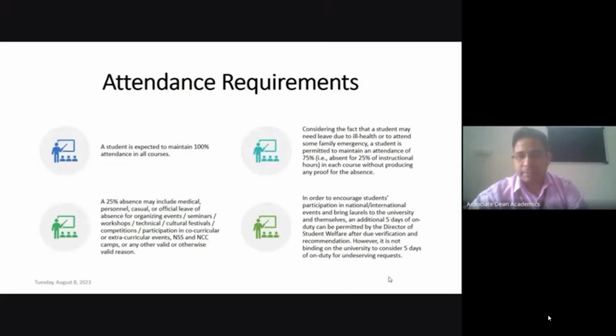For the midterm examination, we will count the attendance from the first instructional day till the last instructional day before the midterm examination. Similarly, for the term end examination, we will count the instructional days from the first instructional day of the semester till the very last instructional day before the term end examination. So 75% attendance must be maintained out of 100%.